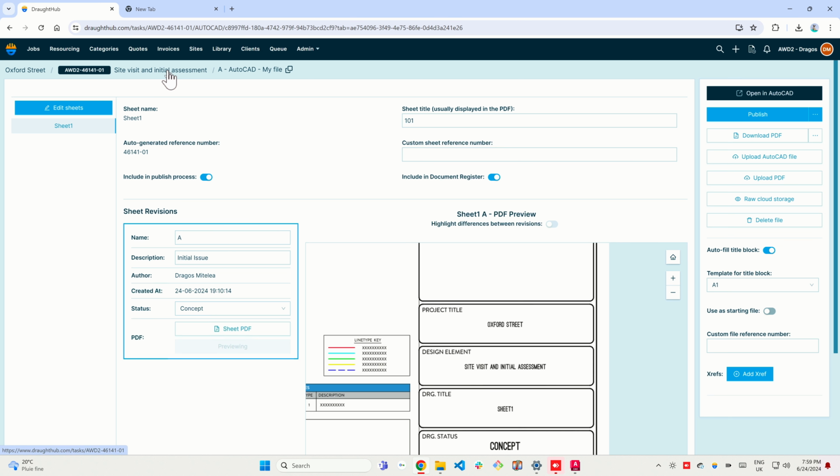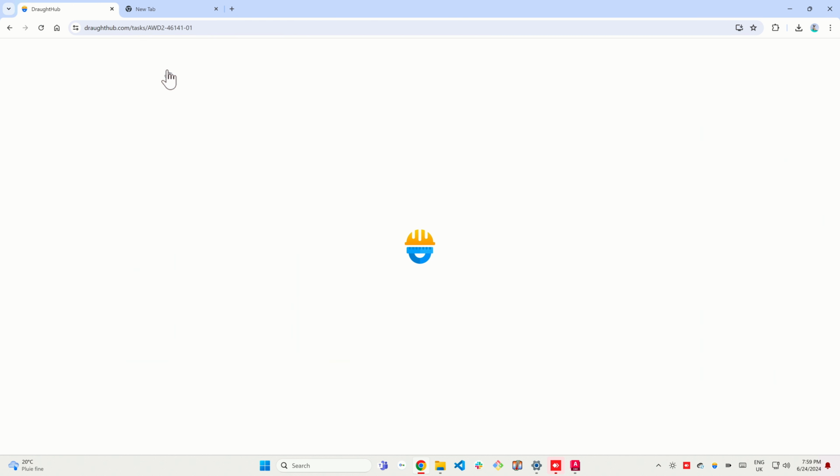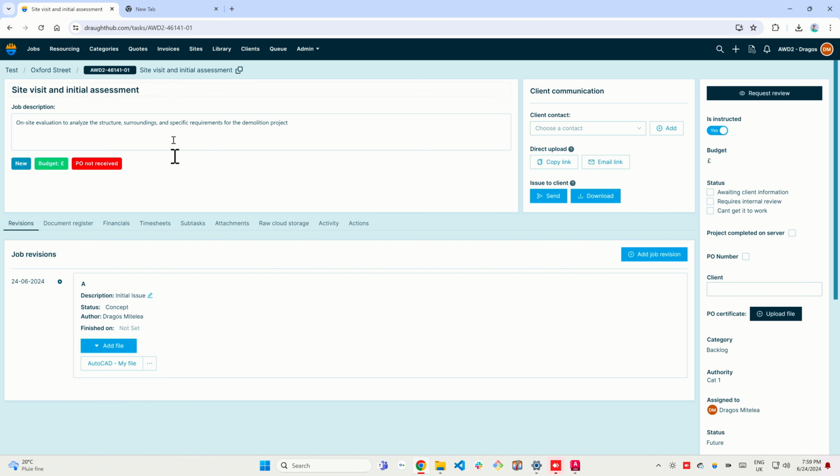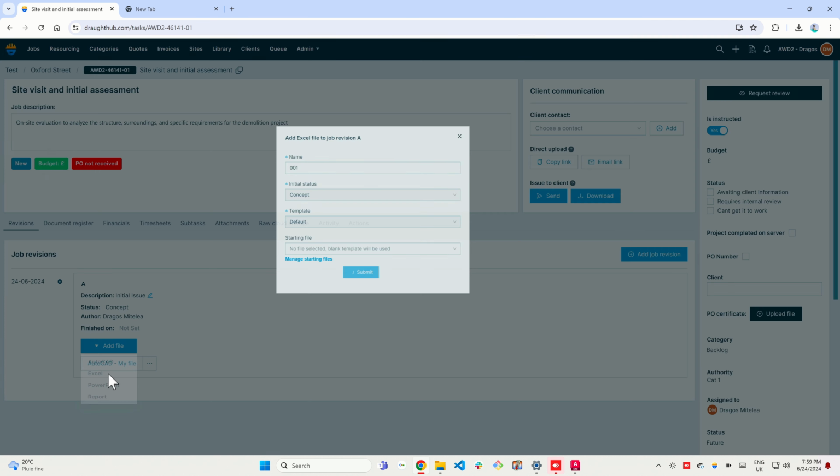We will go back to the job details page. We can do that by clicking on the name of the job at the top of the page in a section called the breadcrumbs. It's called that because it tells us how we got to this page. Now we will add another file to the job. This time it is an Excel file. We will go with the default settings.